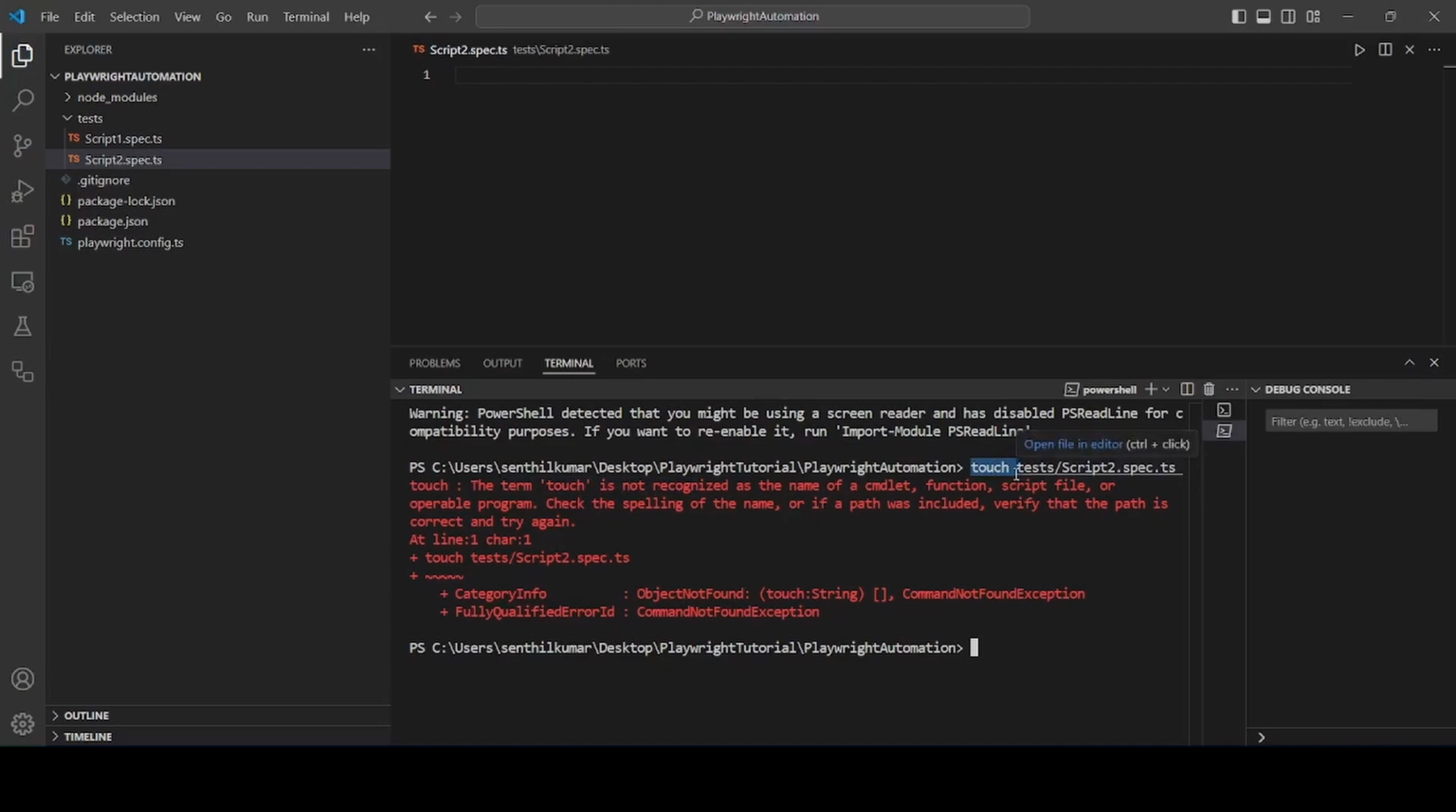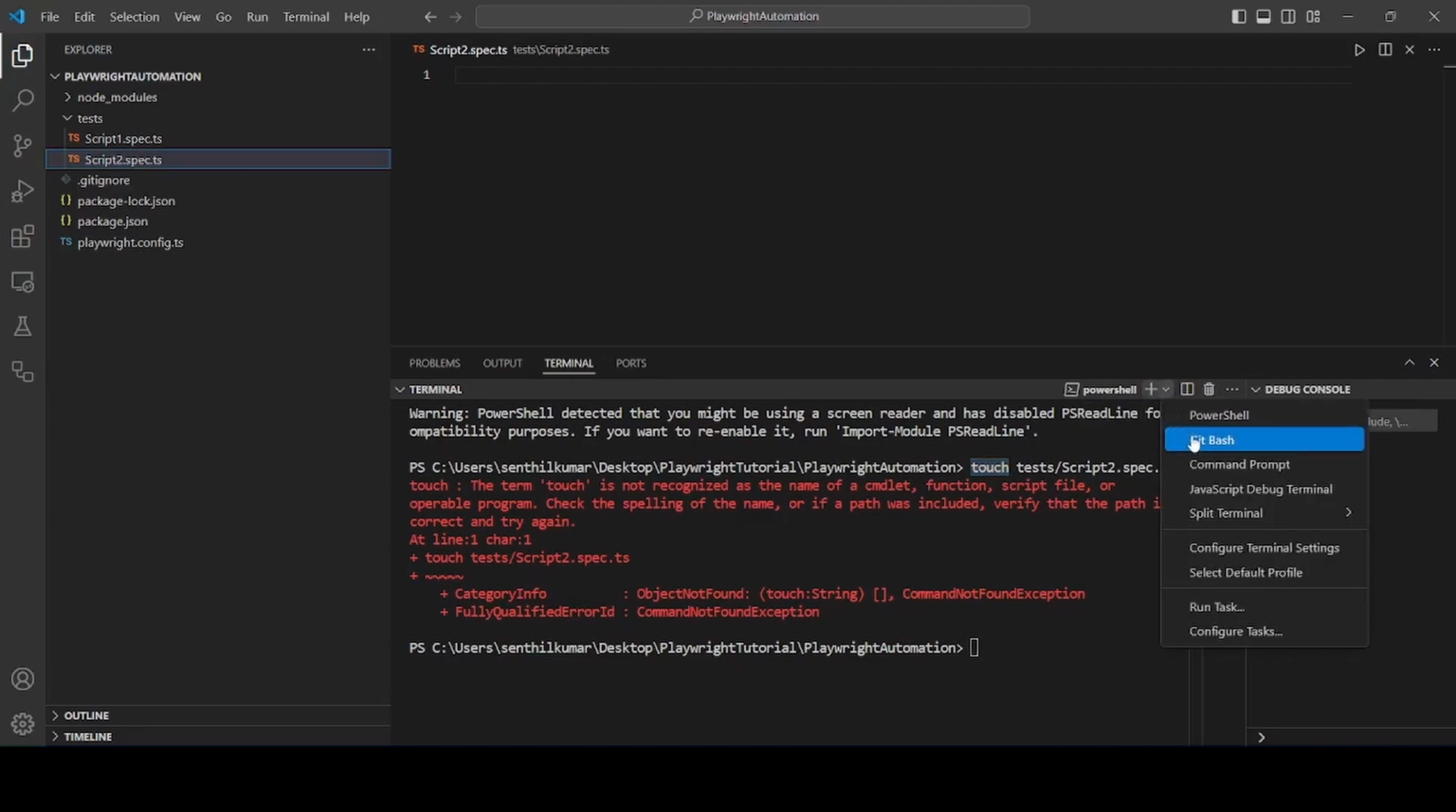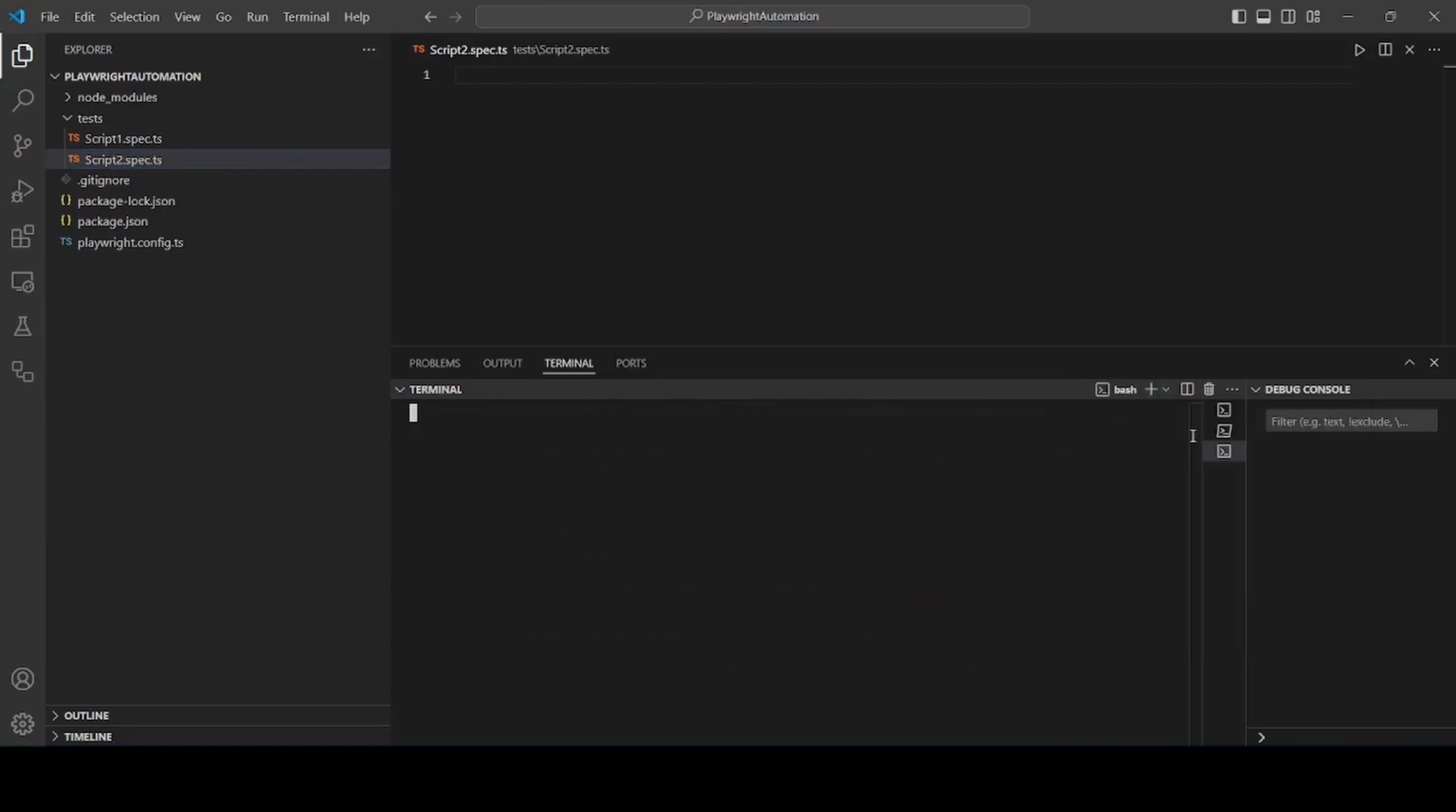Touch command is a Linux command. So we have to open the git bash terminal. How to open the git bash terminal? After the plus symbol, click on the down arrow. Here you find git bash. Click on git bash. Now it will land at the git bash terminal, where we can use Linux commands.